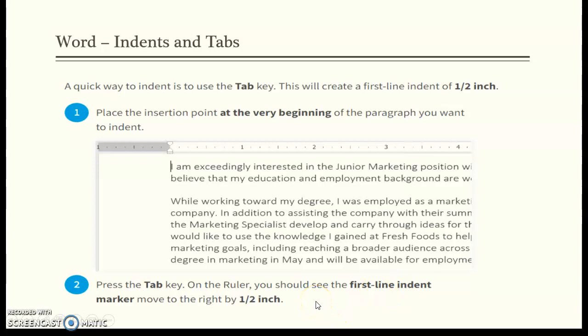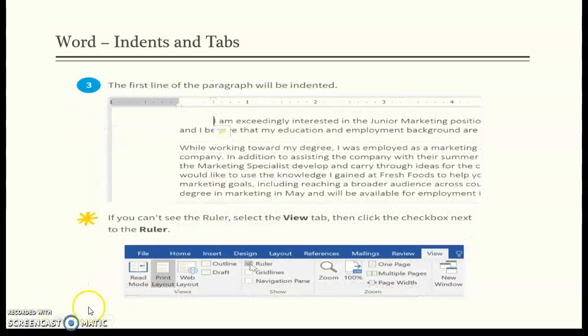If you press the tab key a second time, it would bring it to an inch. So it goes in increments of inch and ½ inch. So every ½ inch. So here's the sample of the first line indent, and the marker has been moved. Again, if you couldn't see this ruler, if you click on the tabs, view, and then just check ruler so that you can see the first line indent.